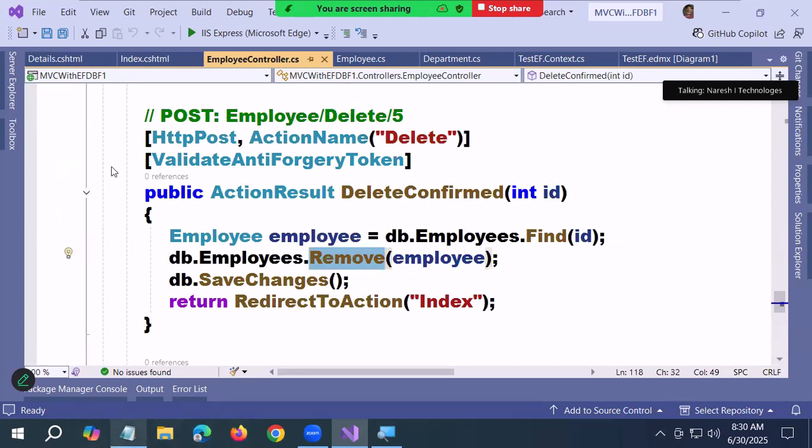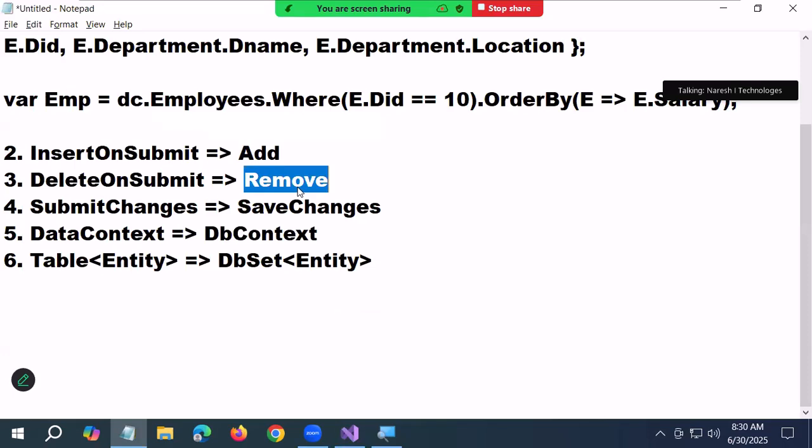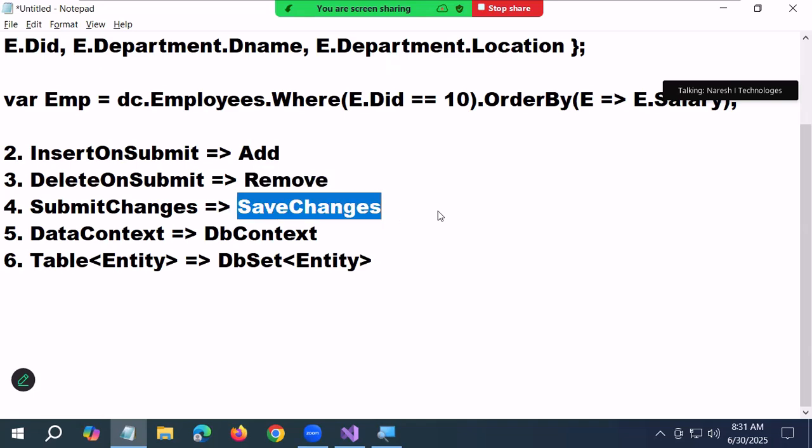Listed you all. Insert, on submit name is Add. Delete, on submit name is Remove. Which one is simple? This is simple English now. When you call object oriented, why would you say insert and update? I'll directly call Add, Remove, and SubmitChanges, then that SaveChanges is more clear there.